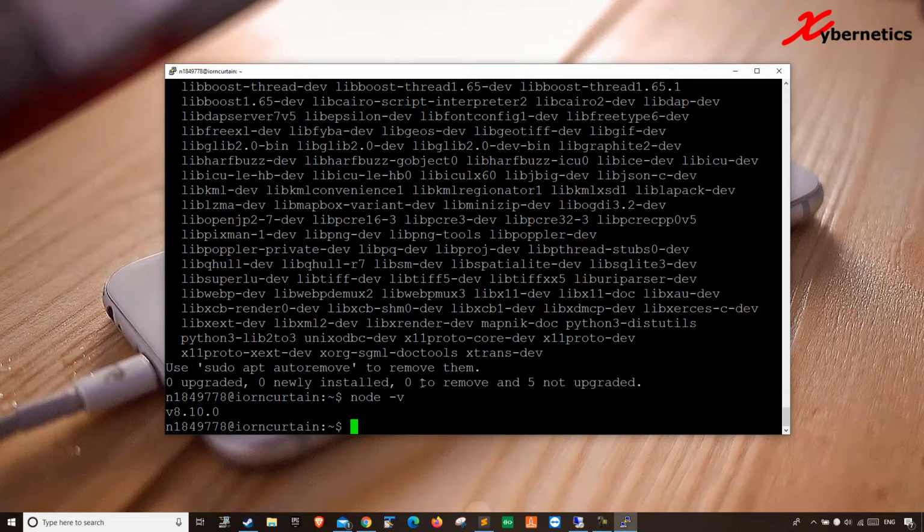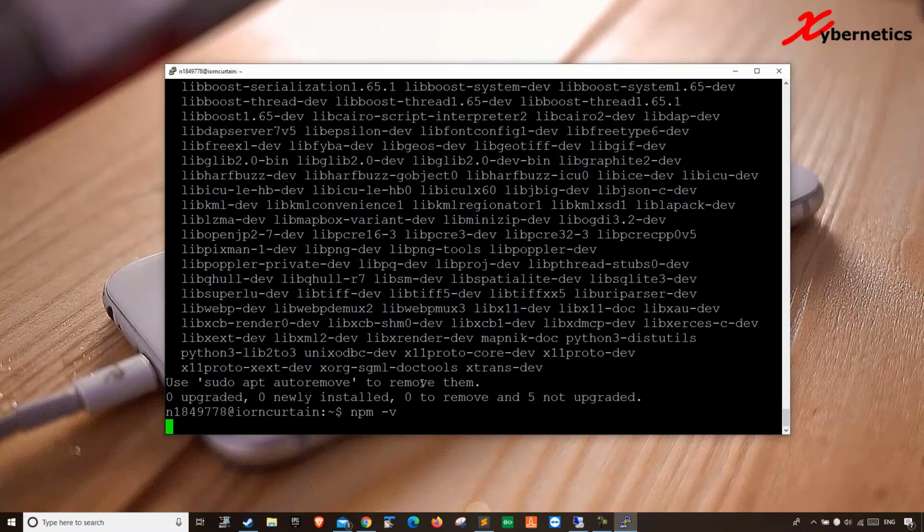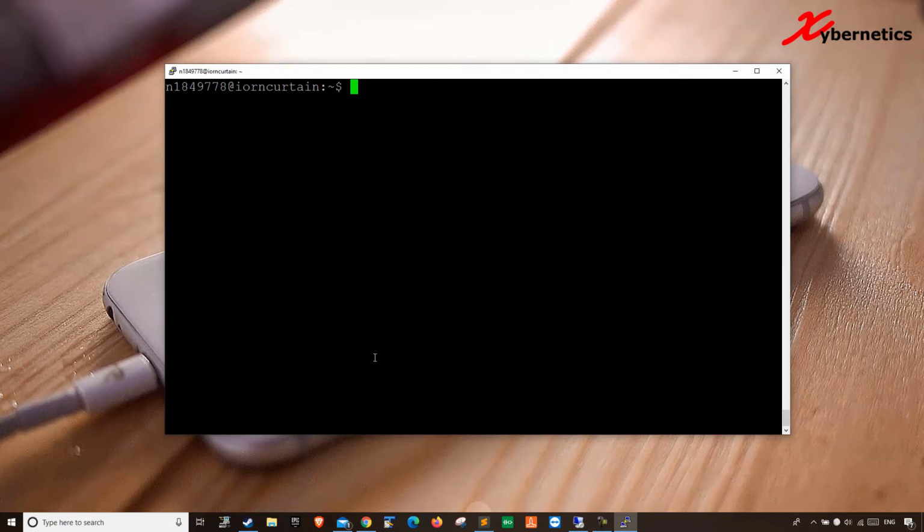The next thing you want to do is install the package manager called npm. Same thing, sudo apt-get install npm. Let's see if it installed correctly. You can see it comes back with a version number. So those are the two prerequisites that you have to install. That completes our prerequisites. I'm going to clear the command prompt. Control L is what you do.